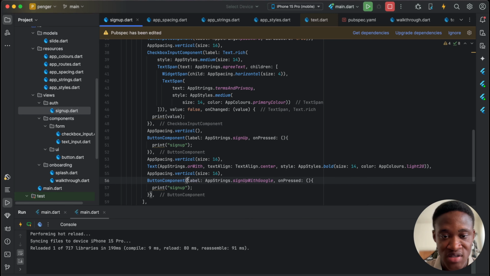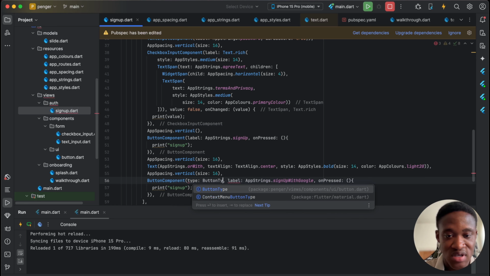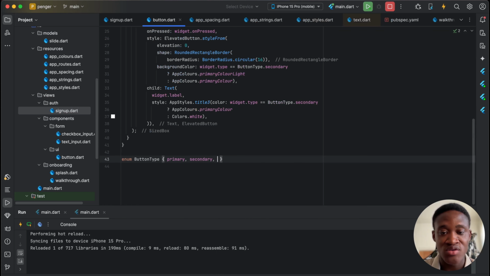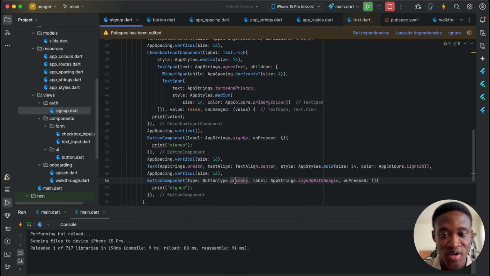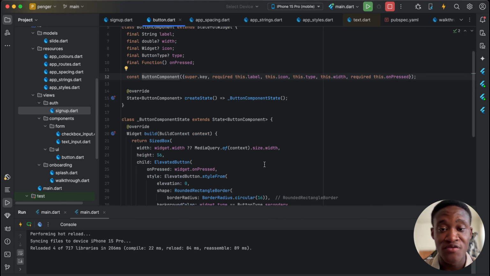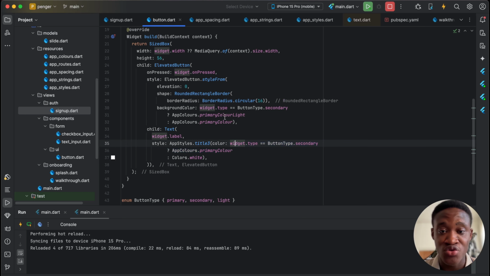So here I'm going to pass the type, which is going to be a button type, right? And then we have primary, secondary. So I'm just going to go here and add a new one, which is going to be the light. And I come out here and I change this to light. Okay, so by default everything is going to be same as the primary, but we have to make a few changes. Okay, so here we are checking this. If it's secondary, then we show the primary color light, and we show the primary color for the text.